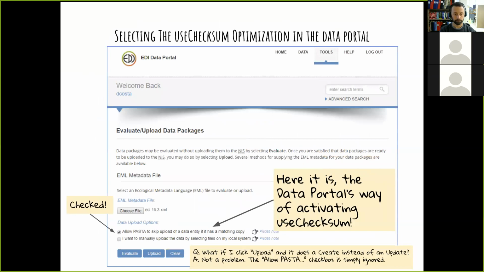So finally, here we go in the data portal. Here's where the action is. Here's where it happens. There's a checkbox under data upload options. And when it's checked, that's how the data portal activates useChecksum and tacks on that question mark useChecksum parameter for the web service that it composes and sends to Pasta. So question, what if I click upload and it's actually doing a create instead of an update, but I've checked the allow Pasta to skip upload of a data entity if it has a matching copy? Answer is it's not a problem. That checkbox is simply ignored if it happens to be a create.